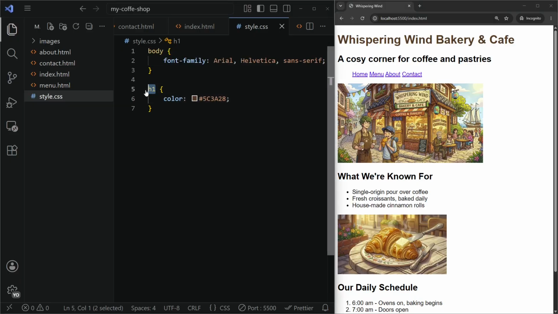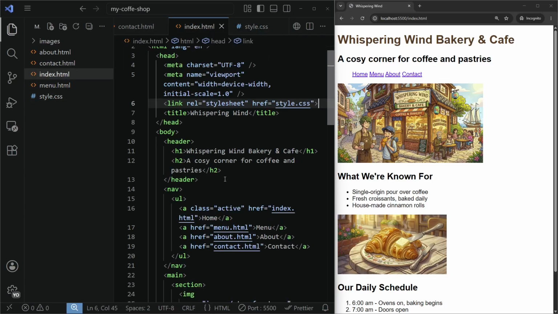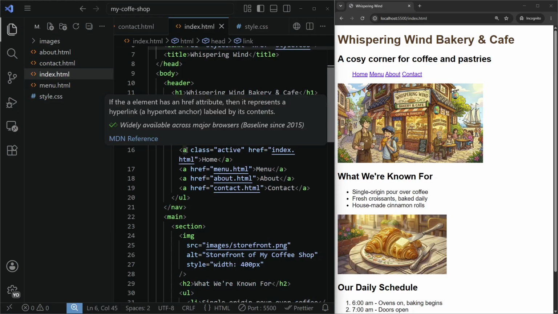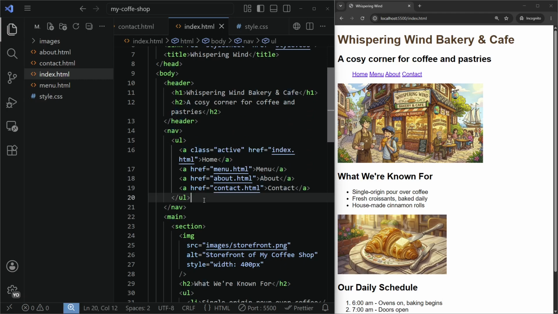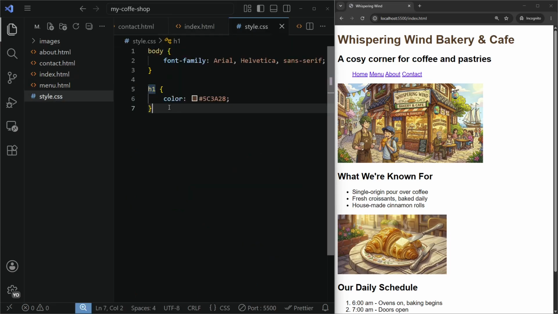It's changing all the H1s of all the pages. Now for class selectors, because in our index, if we choose A, we are going to modify all the anchor tags, but we just want to modify the one with a class called active. So how do we select that on the CSS? We use a little dot like this, and then active, and then again our curly braces, and then key value pairs.